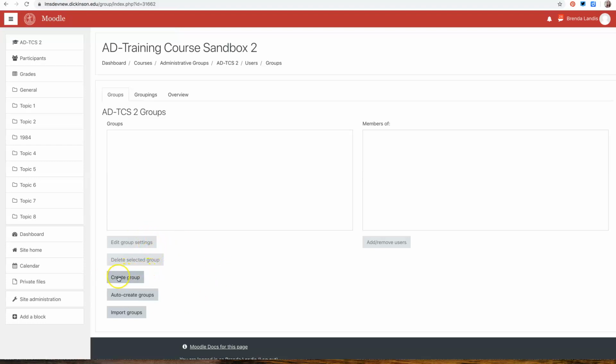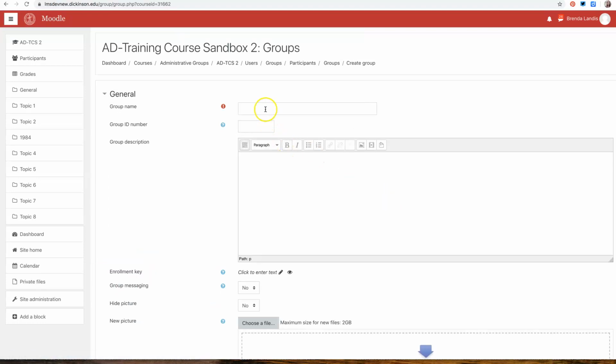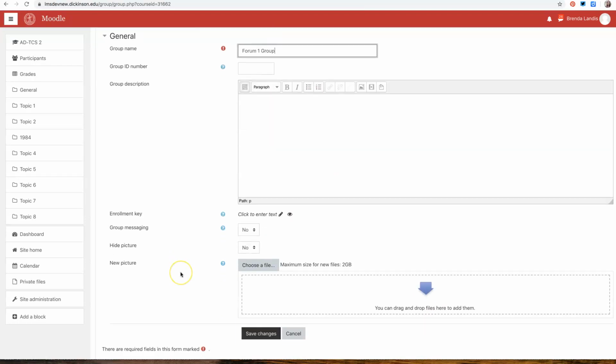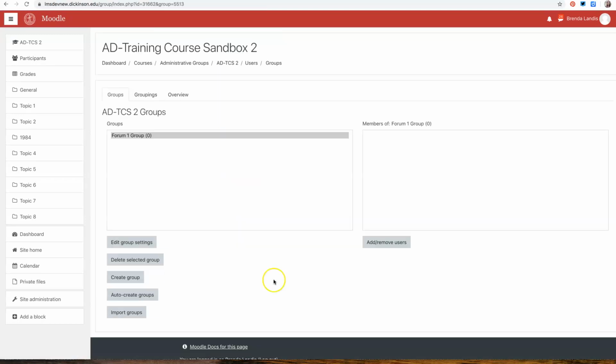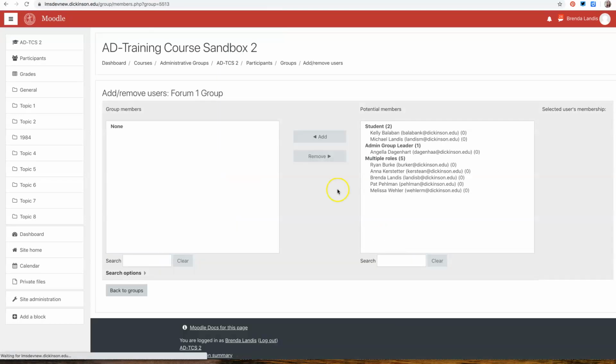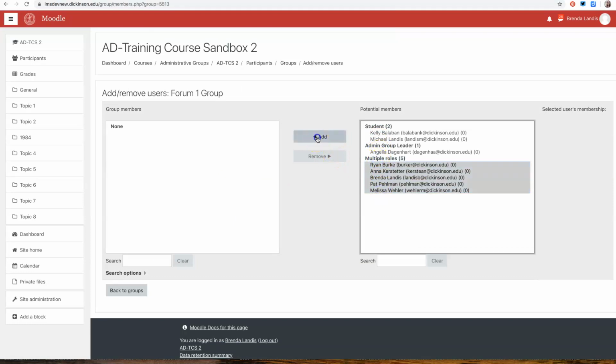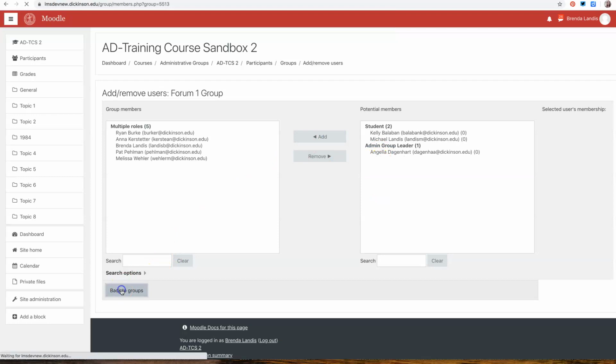So the way you do this is basically just create a group and give it a title. So I could say forum 1 group. And then I can hit Save Changes. And then I can add and remove users here. So I could select a couple folks here, add them in, and then hit back to groups.